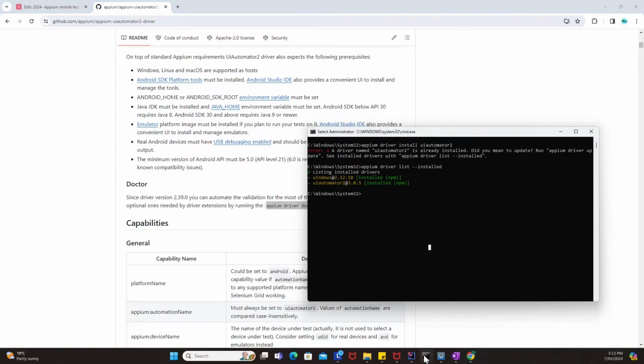So I'll go back to my command prompt and I'll run this particular command, which is appium driver doctor uiautomator2. Now, in my personal experience, this is an optional step, but it may definitely help you to understand if there is a problem with your Appium access.